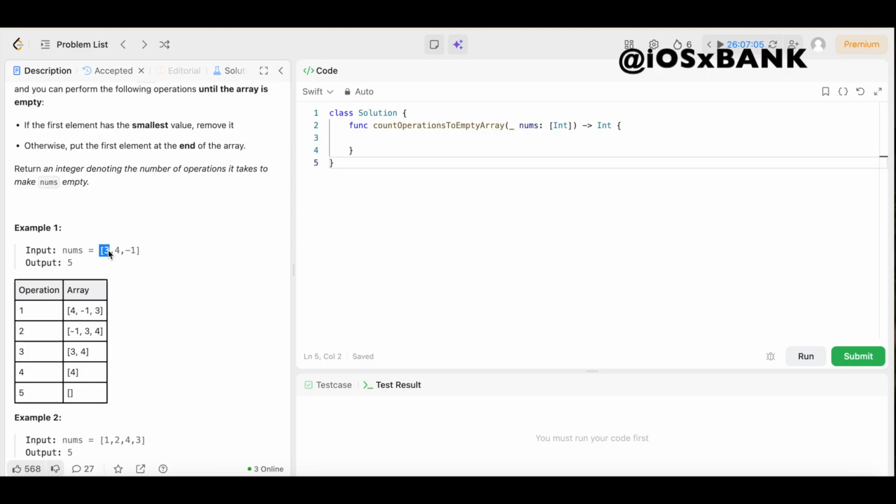Since 3 doesn't have the smallest value, we need to put the first element at the end of the array. So we're going to move this 3 to the end of the array, and that's going to be operation 1. After operation 1, it will look like this: 4, -1, and 3 at the end. We still need to do another operation because 4 is not the smallest number in the array, right? It's still -1. So once again, we have to move this 4 to the back, and now we have 4 in the back, -1 in the front.